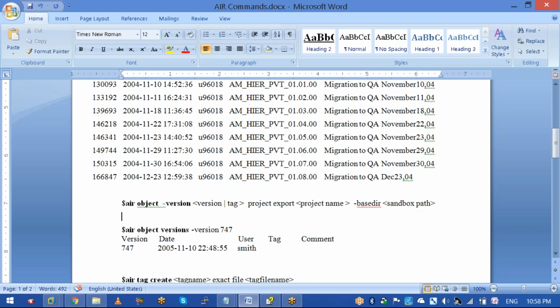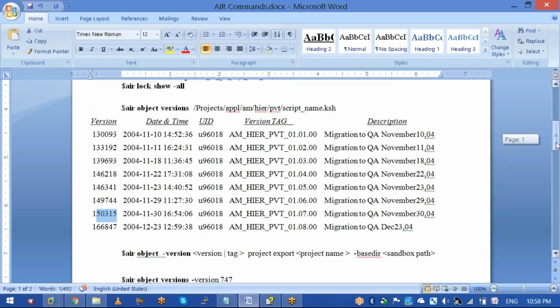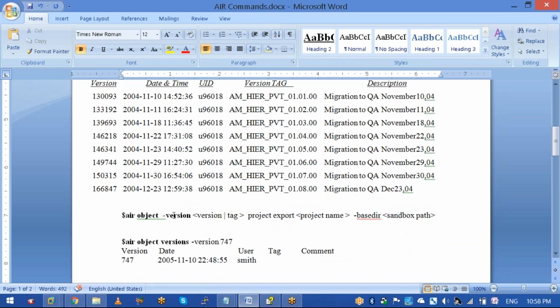for example, this is the version for this object. My object name is script name dot caches. Now I want to check out only this version. I don't need all the remaining versions. Then this is the syntax: air object version, and you can give the version name or tag name.